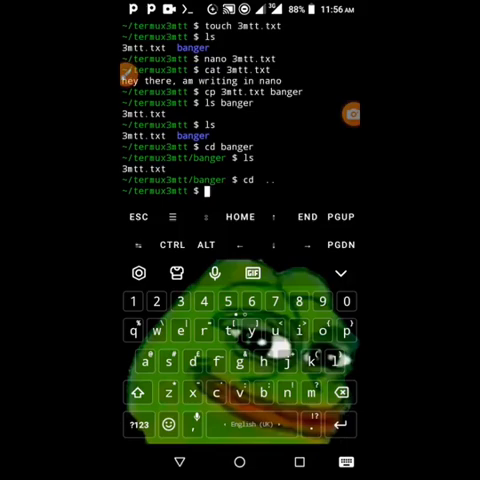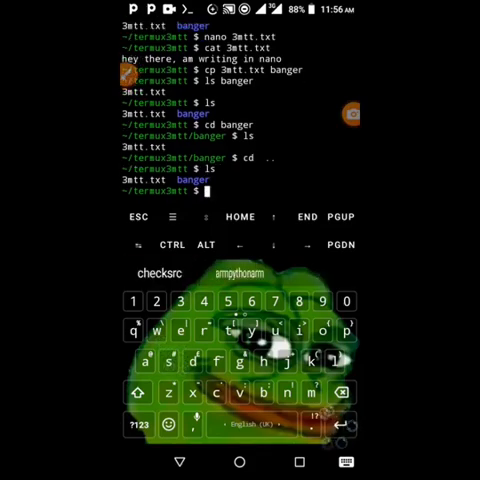Pressing ls to list the content, you can see the 3mtt file and the banger file are also there. So if you want to move a directory into another directory, it's possible, but how? Just try the cp. Okay, let's first make another directory.